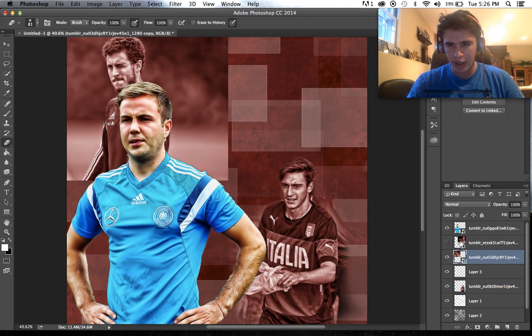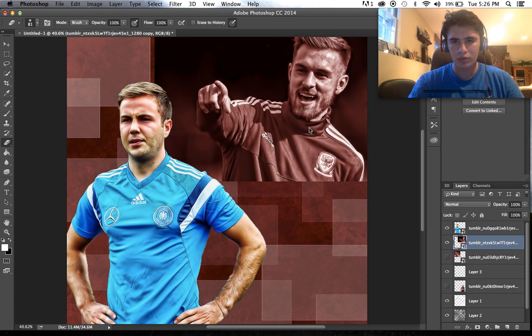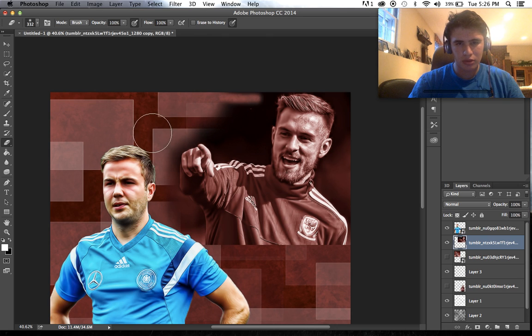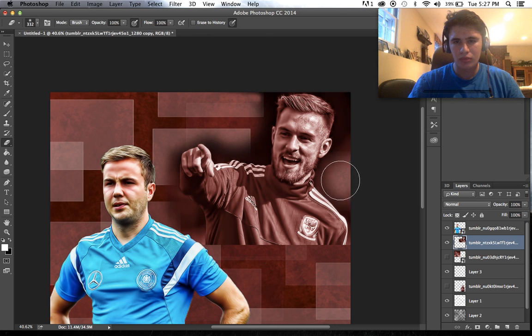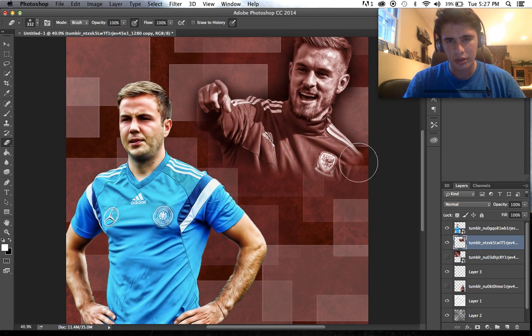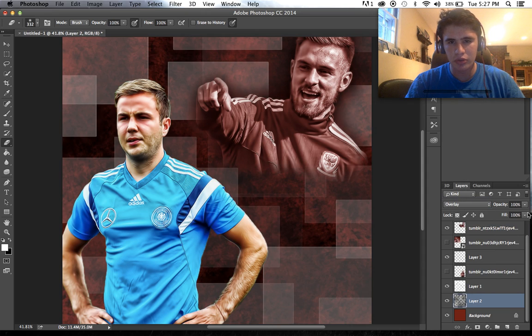And now we'll take a look at our Ramsey pick. So we'll take off the visibility of the two layers, just so we can focus on this one. And this one will get all this black out of here. Alright. And that's looking mighty good. Let's see if we change this blend mode here. That looks nice. I'm liking that.